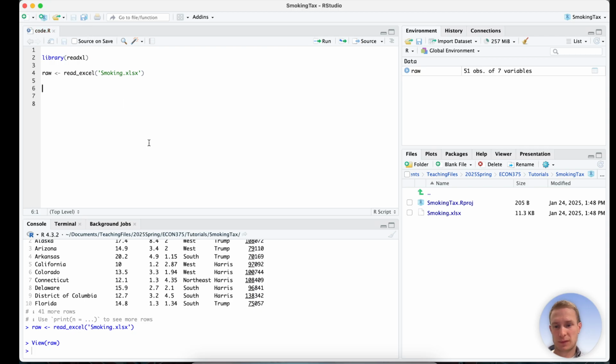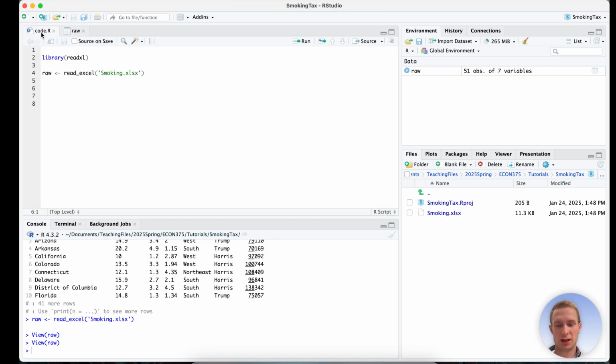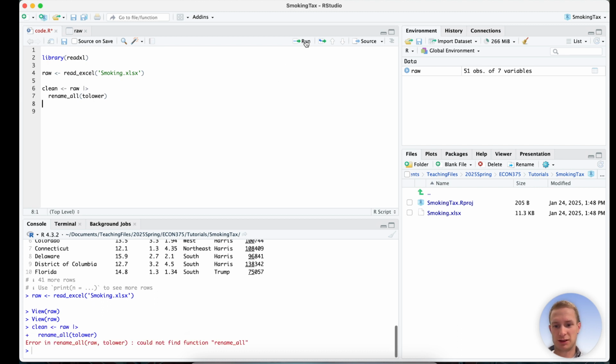Our coding is very sensitive to capitalization, and I don't want to press shift all the time. I might as well just make everything lowercase in terms of these variable names. So if I want to do something like take my raw data and rename all to lower, then what I'm going to do is not save this back on raw because I want to just leave that one alone. I'm going to save it as an object called clean.